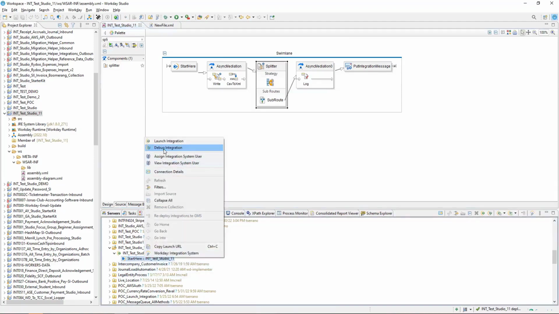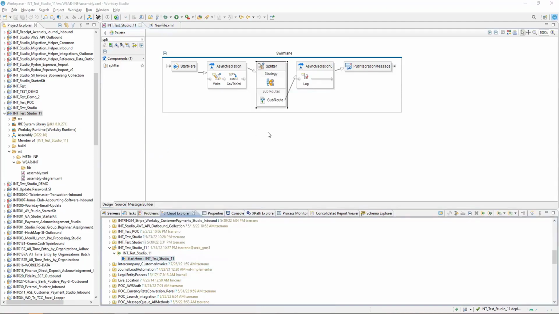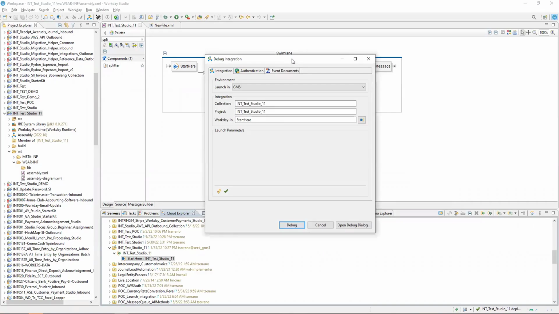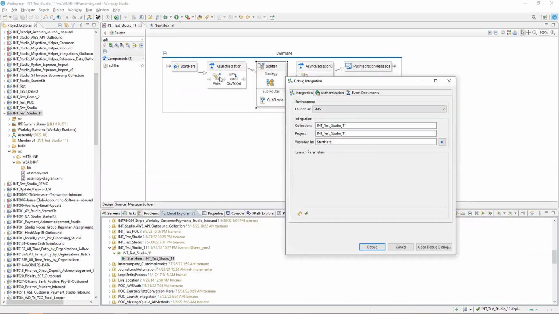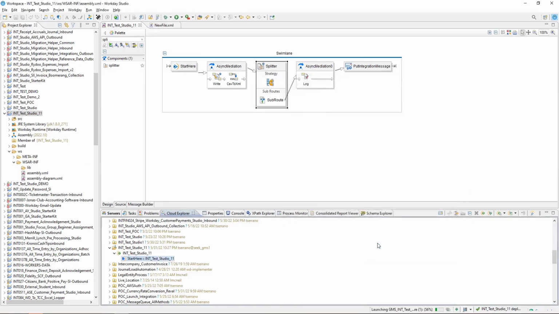Now, when I do a debug, what will happen is the integration will run and it will stop at this point. Checkpoint, right. And it then gives me an option of resuming it. What will happen if I click on resume? It will go to the next checkpoint, and that way I can see. So, if it is this one, there is no launch parameter. I'll click on debug. Now the look and feel of this will change.